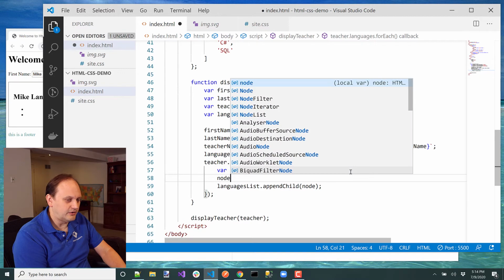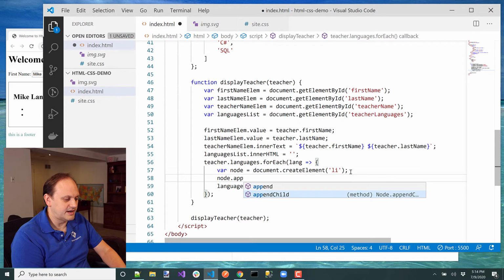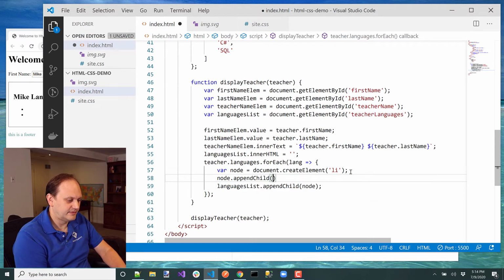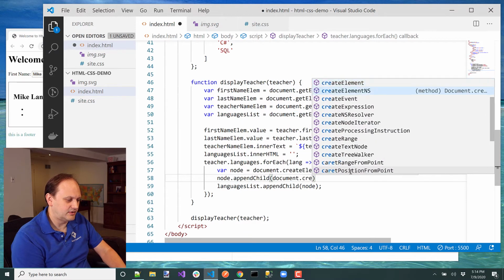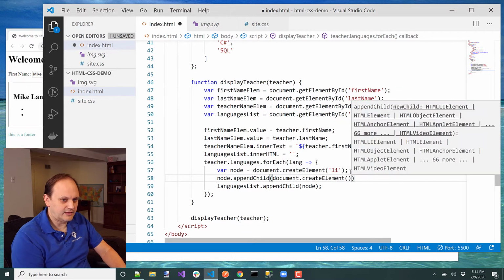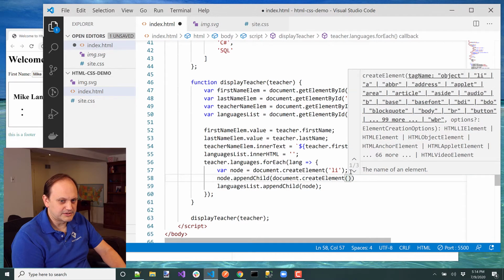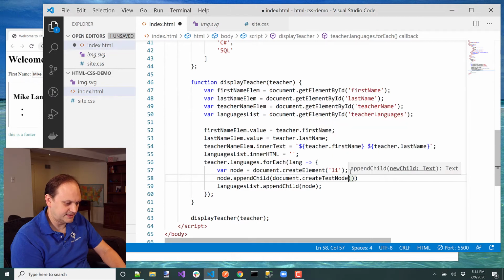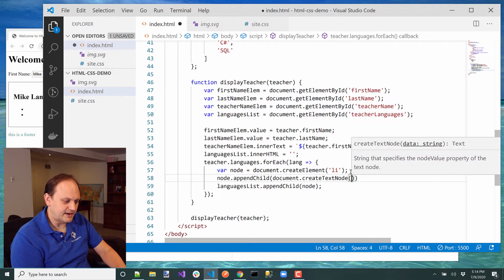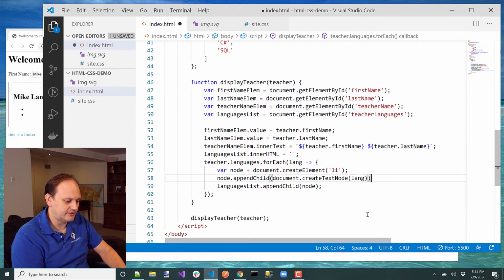So now on the node, we can do something to append some text inside of that list item. There's another appendChild on this, and this one's a node itself, so we can do another document.createElement, and then we actually don't want to create an element, we want to create a text node. There it is, createTextNode, and this one's the data, the string that specifies the node value property of the text node. Okay, so that's where we want our language to go. This lang here is that string language, so we're just going to put lang right there.